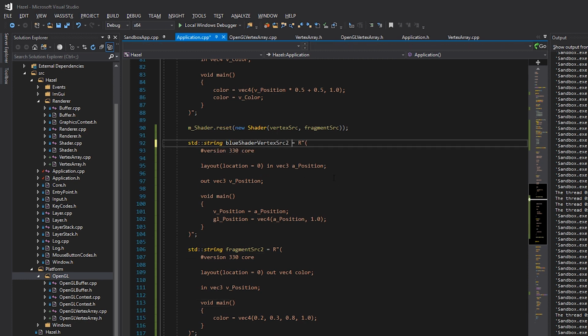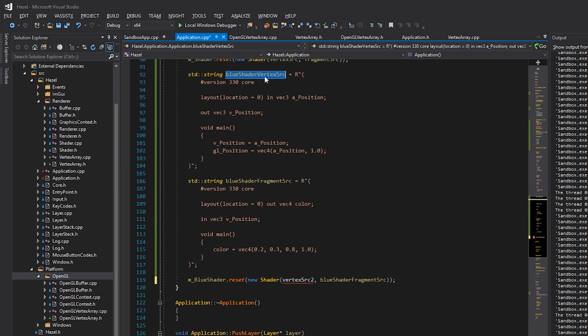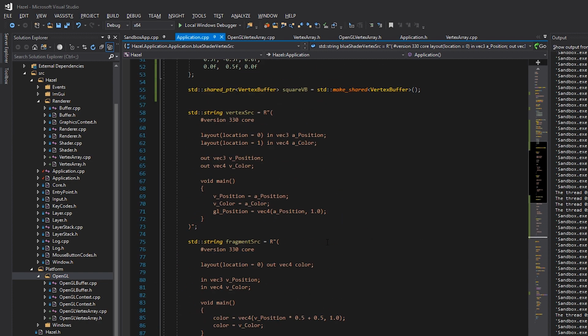Blue shader vertex source. I just remembered that I have to push this to GitHub, so there's no way I'm doing code with such bad naming. Be more descriptive. Use longer variable names if you have to. Trust me, it's the best way to go.